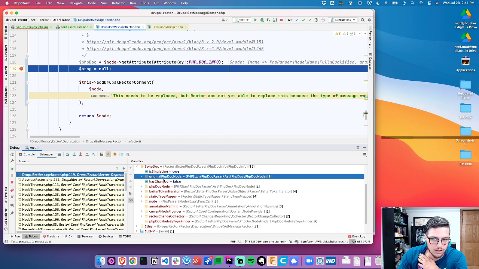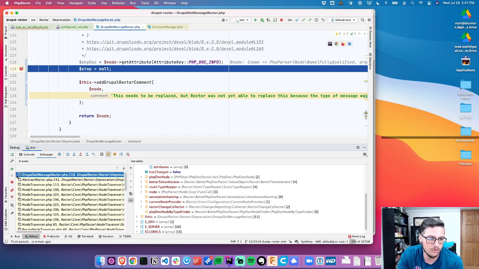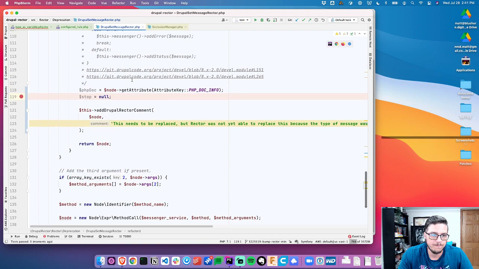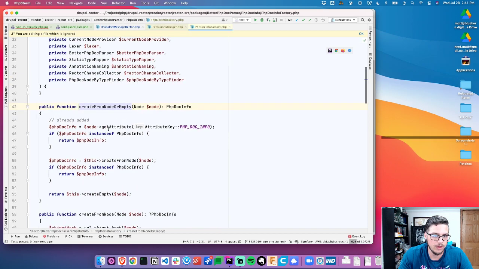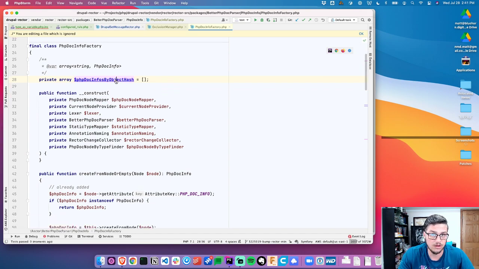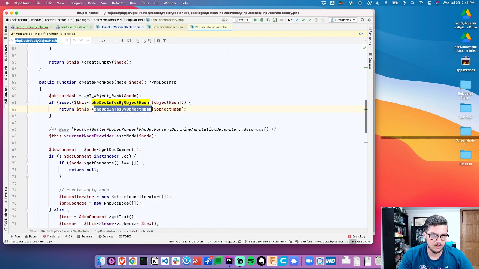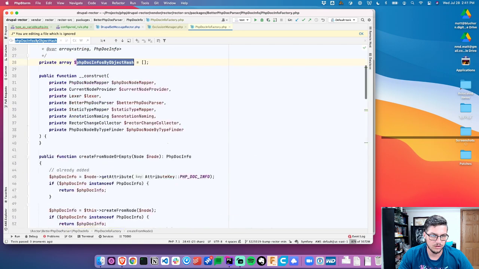So now we're here. And we've added the comment, but once again, it's all static, so it's not regenerated. Which means I have to go back to this PHP info factory, create from empty or node. Let's create from node. Is there a way to clear this cache at all? So if is set, return this. There is no way.